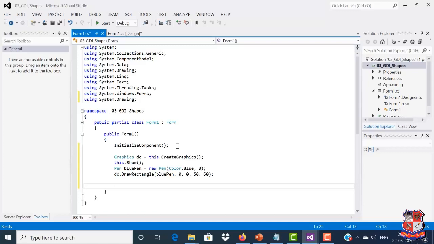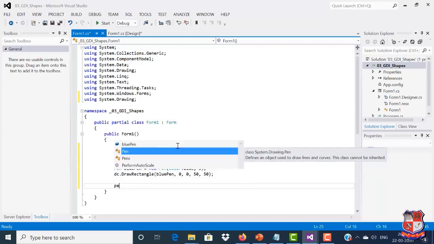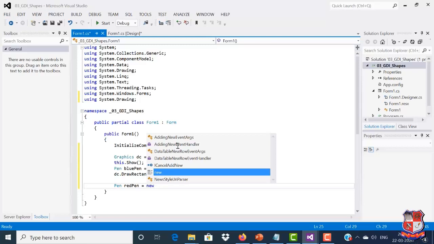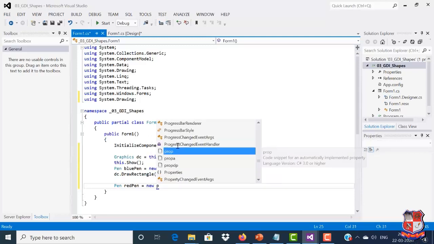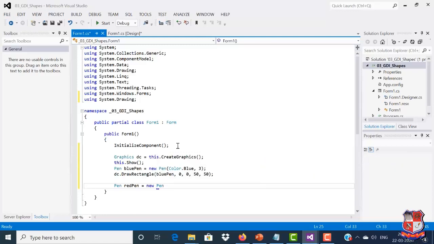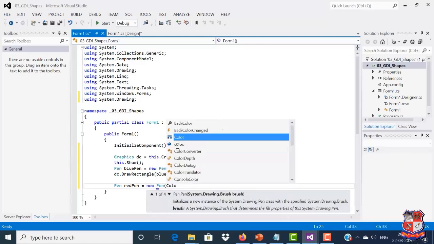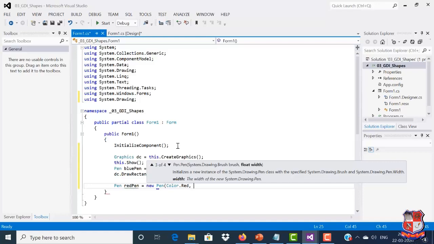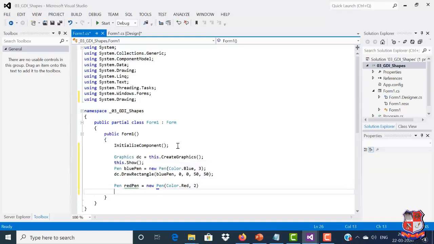Now if we want to draw an ellipse on our window form, and that ellipse may be of red color, then we have to take an object of the Pen class. For example, we'll take a red color, so I will give that object the name red pen. We'll take new Pen, use Color.Red, comma, take now 2 as the size of that pen.